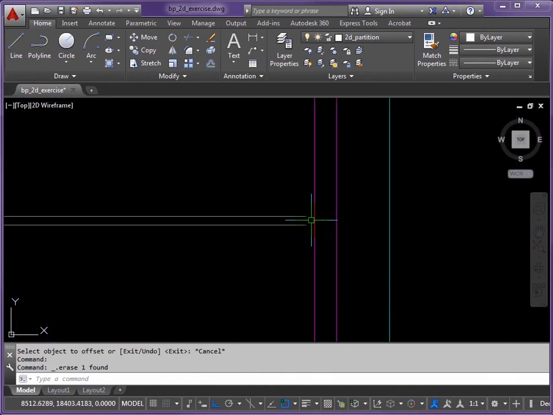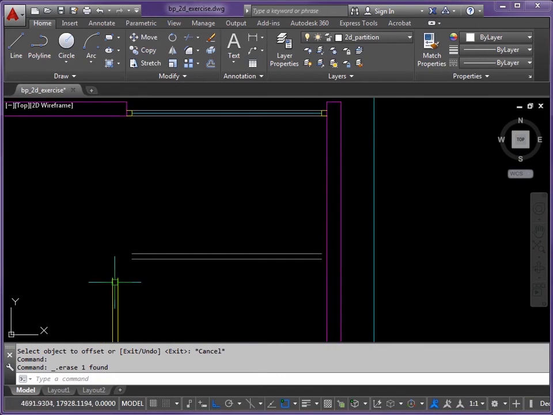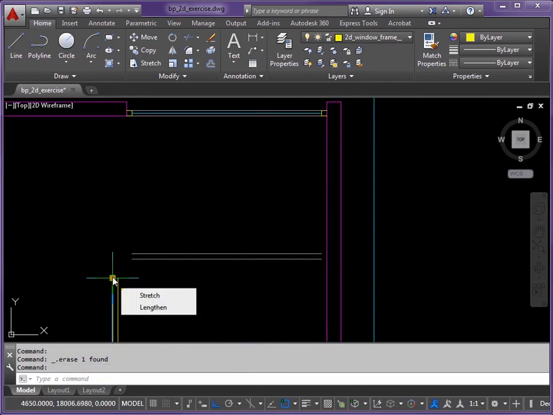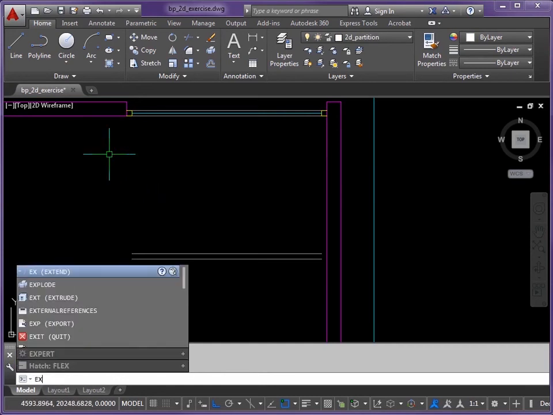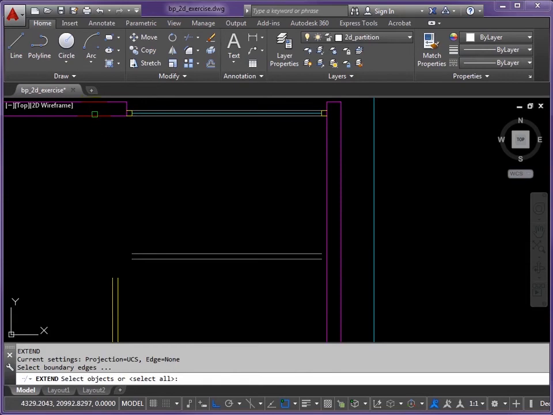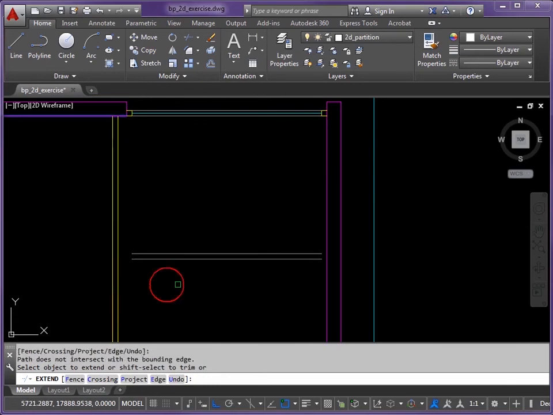So we need to extend things here, nothing's touching the walls properly. Let's use the extend command, we haven't used that so far. It shortens to EX and return. Pick the wall as the barrier and return, and then select near the end of the line you want to extend. Return to finish, return to bring back the command. Pick two barriers this time and return, and then go and pick the ends that need extending.